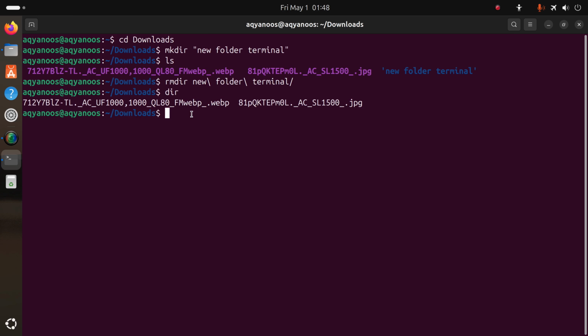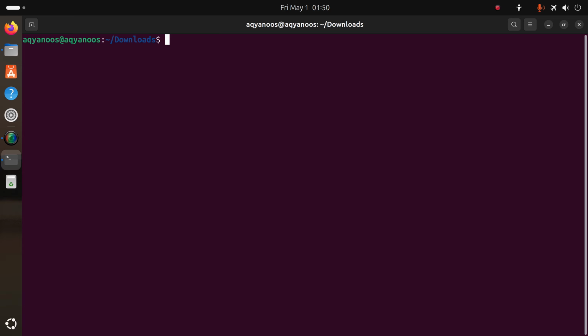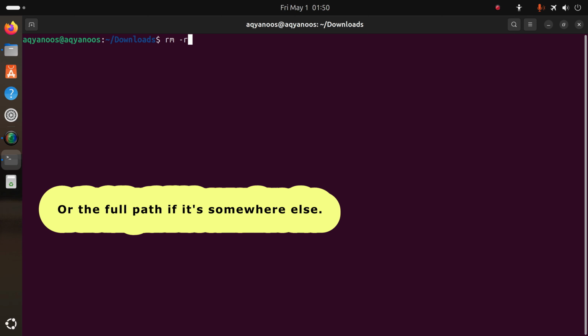You saw how to create a file using the nano command, but you also have vim and the name of the file. It opens an advanced editor in the terminal. Nano is a simple editor in the terminal, but vim is an advanced editor. To delete folders recursively, run rm -r and the name of the folder or directory.